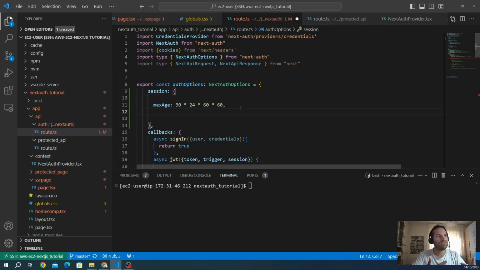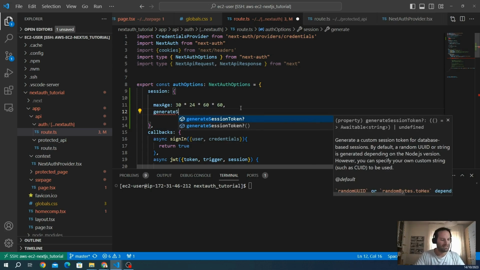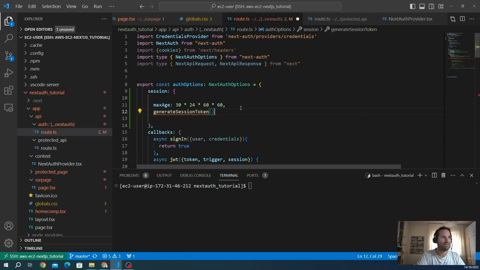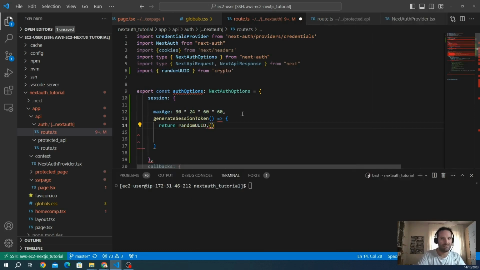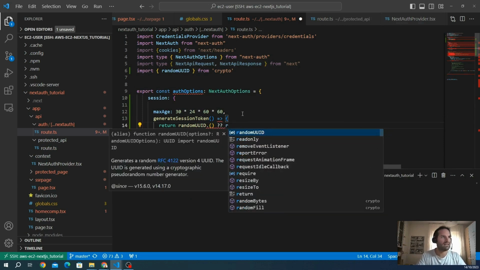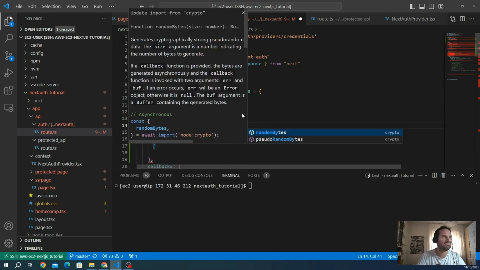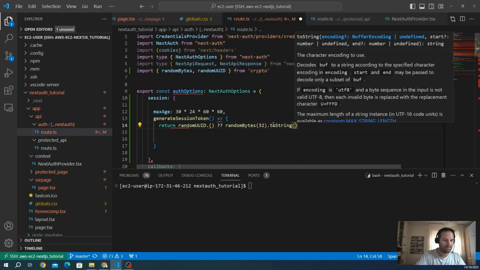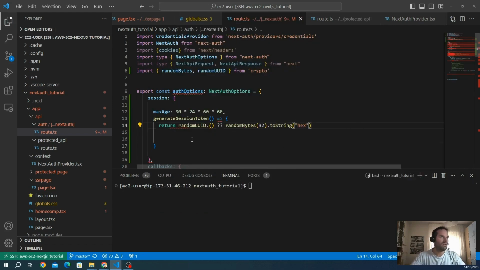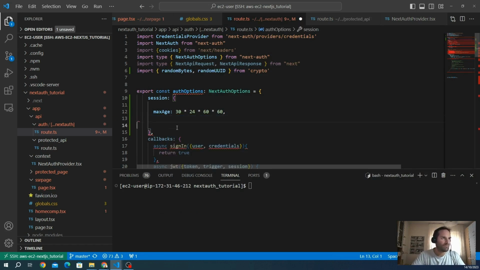Here we can also change the default logic of generateSessionToken. The session token is usually a random, unique ID or string, and is created by NextAuth automatically. But if you want to change the logic to create this ID, you can integrate it here with generateSessionToken, and create a new one. For example, we can return a random UUID, or if that's not available, we can create random bytes, for example 32 bytes, and transform them to base64 or a hex string. So we can integrate the logic to generate a token as we want, according to our needs.